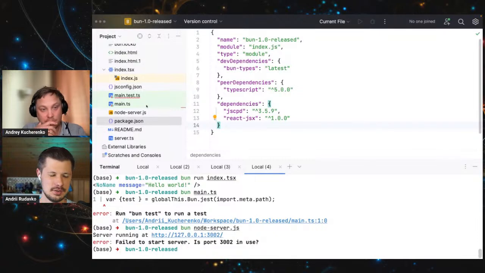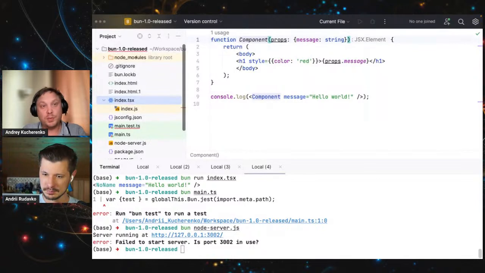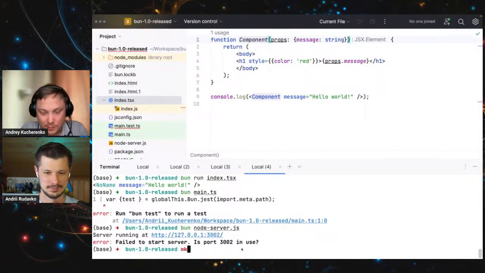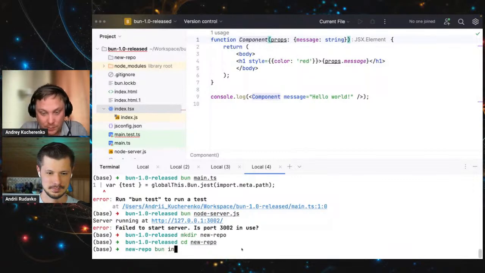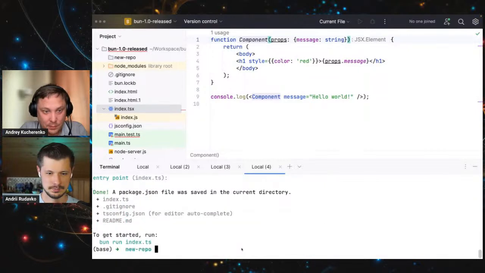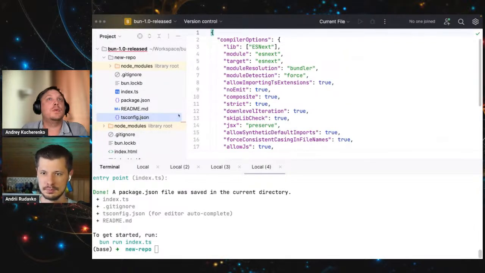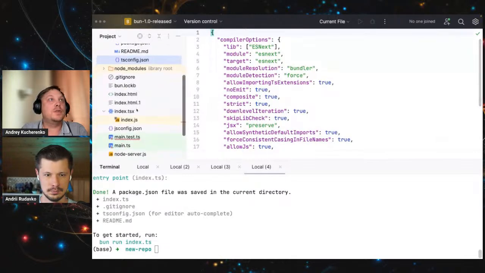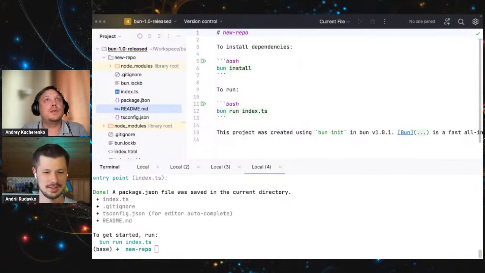We can try bun init React. I think that might work, and it will just initialize a new repo with everything. New repo? Yeah. Are you kidding me? Okay, let's see. Here we have TS config. Here is JS config. Already, it's not stable.